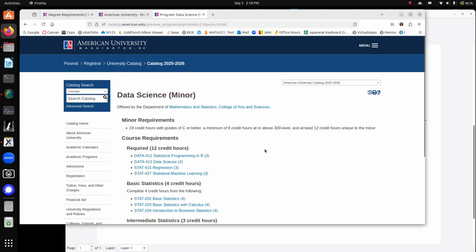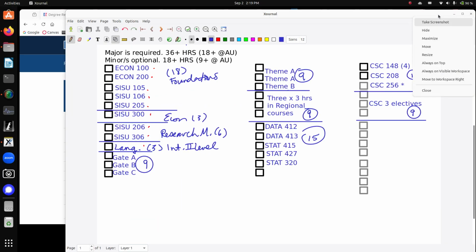You can make whatever assumptions you want, but you just have to lay out what your assumptions are. Okay, now that just verifies that what I wrote, I'm not lying to you about what the requirements are. And now I want to do the same thing for computer science.